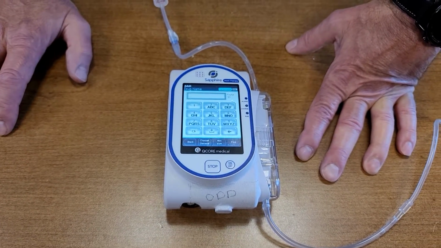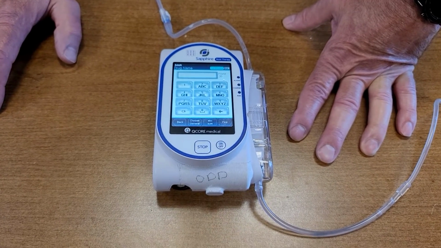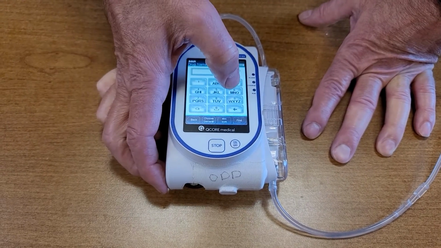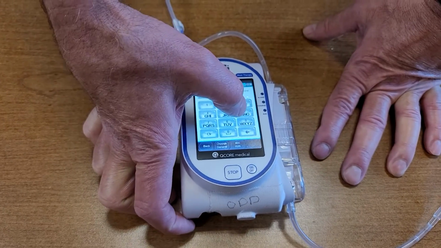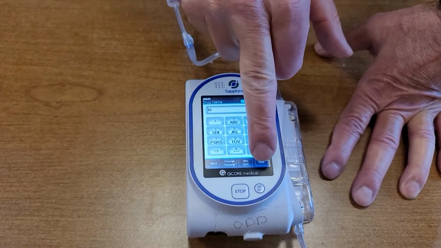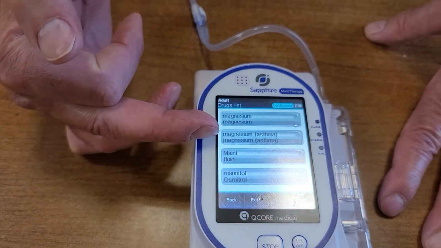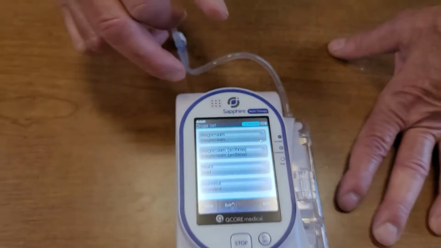Some of these infusions have boluses in them. One of them that came up as a possible issue the other day was magnesium. So if you're doing an OB patient, if I go to M, and I hit find, I can pick a magnesium. This one says asthma. This one does not say asthma. The one that does not say asthma is your OB mag.